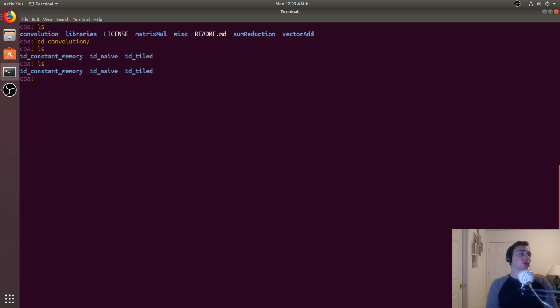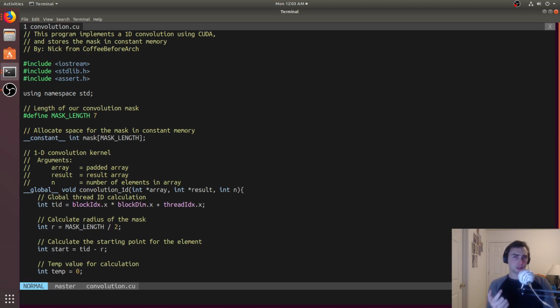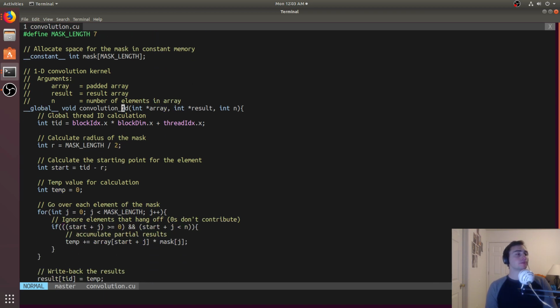We'll go ahead and look at our example in 1D constant memory. We'll remove the binary that's in here, and open up the example, convolution.cu. There's not much changed here other than where we're storing the mask. In order to put something in constant memory, we can allocate it by using this prefix, underscore underscore constant. We've moved out the mask length, so instead of being in the main function, it's defined up top, so we can use it here and also access it within our convolution kernel.